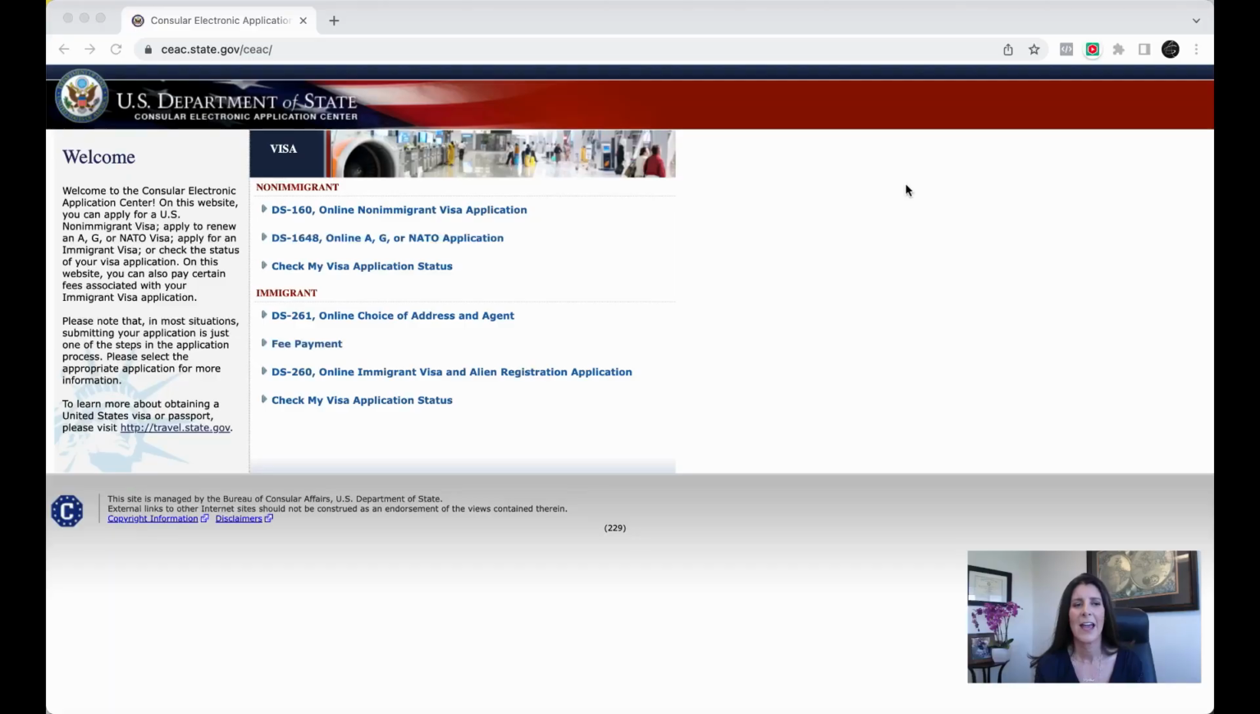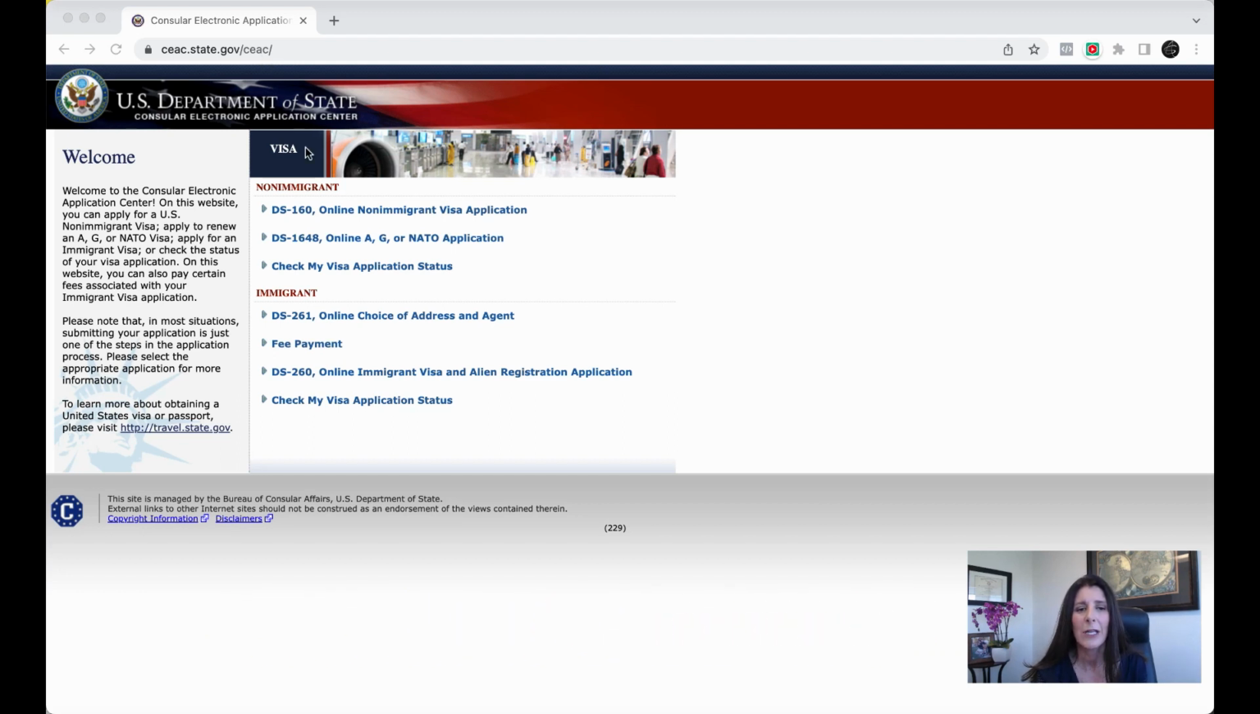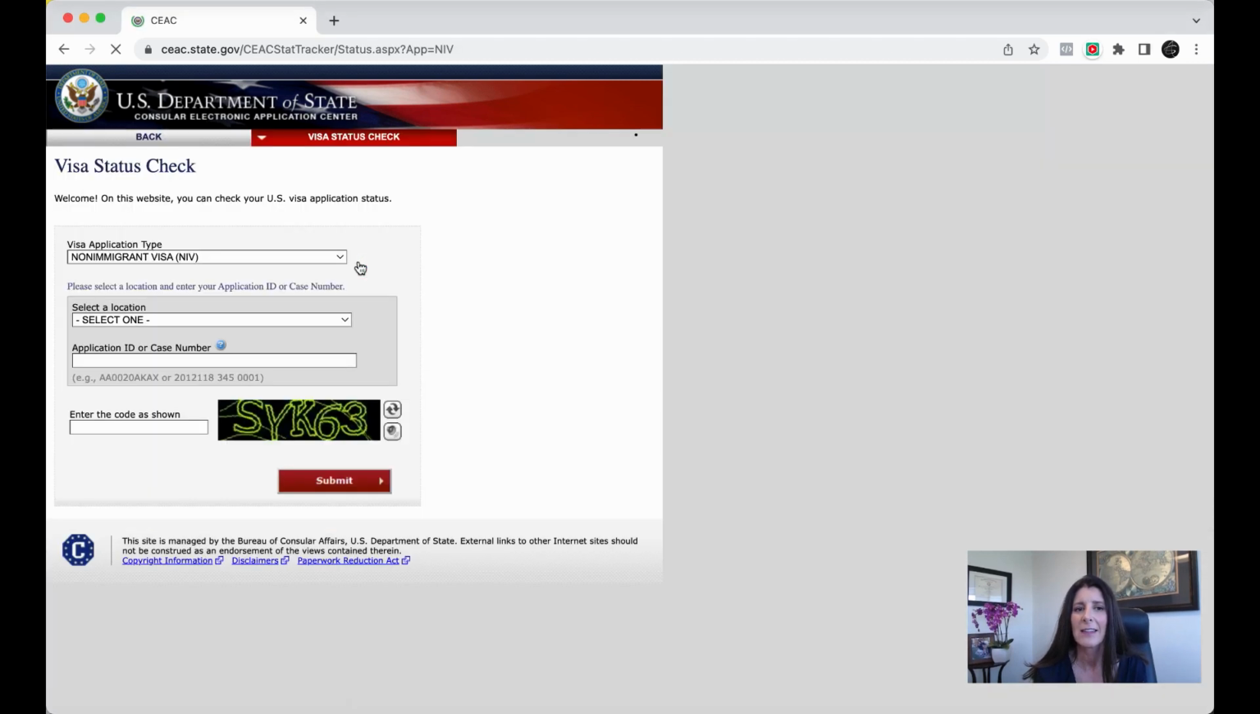Here we are on the page that you're going to go to check your status of your actual visa application. If you go to this web page, ceac.state.gov/ceac, and then you go down to check my visa application status, you're going to click that one. You're going to get to this page which says visa status check. When you get here, you're going to choose between an immigrant visa or a non-immigrant visa.